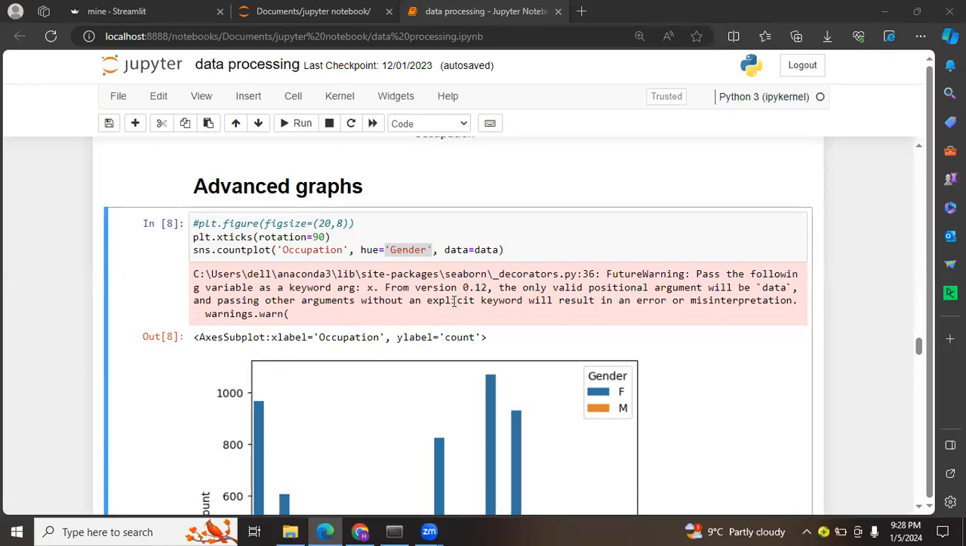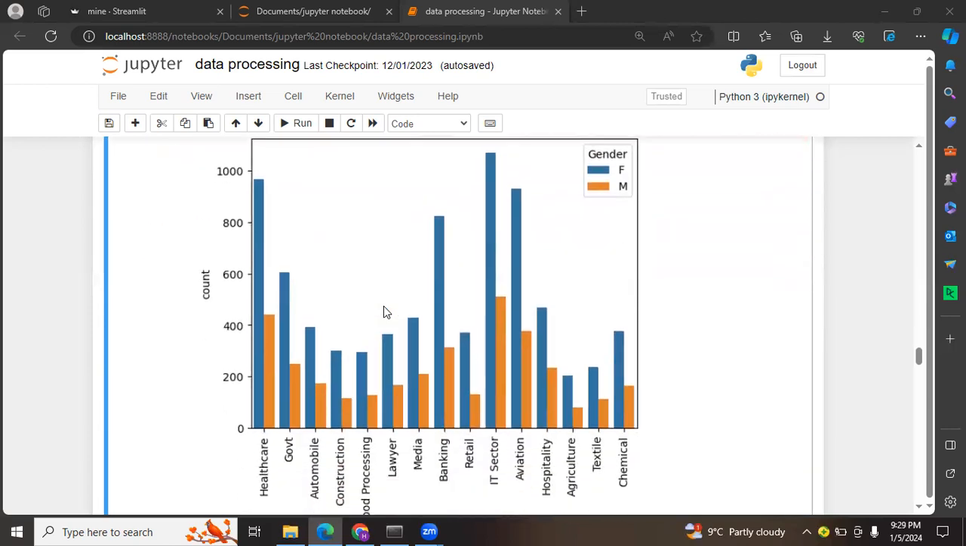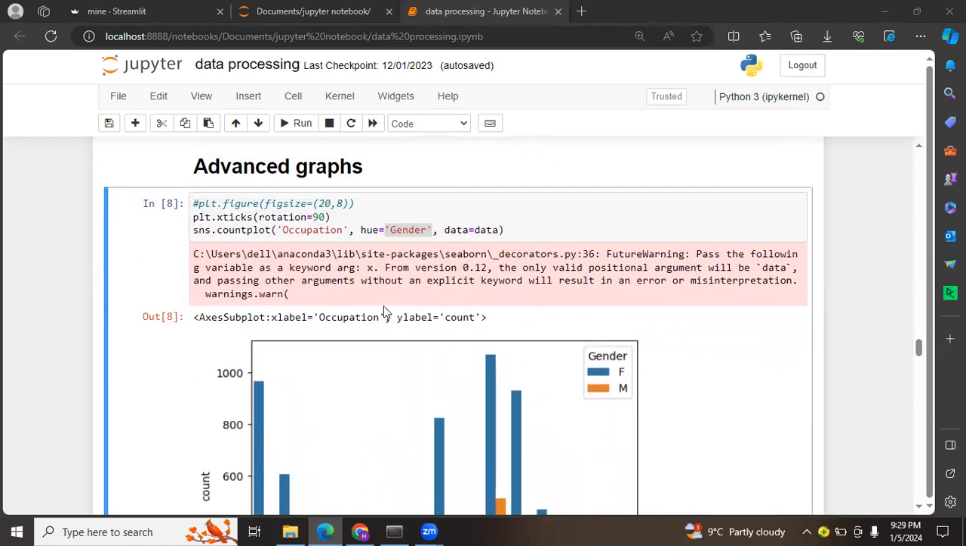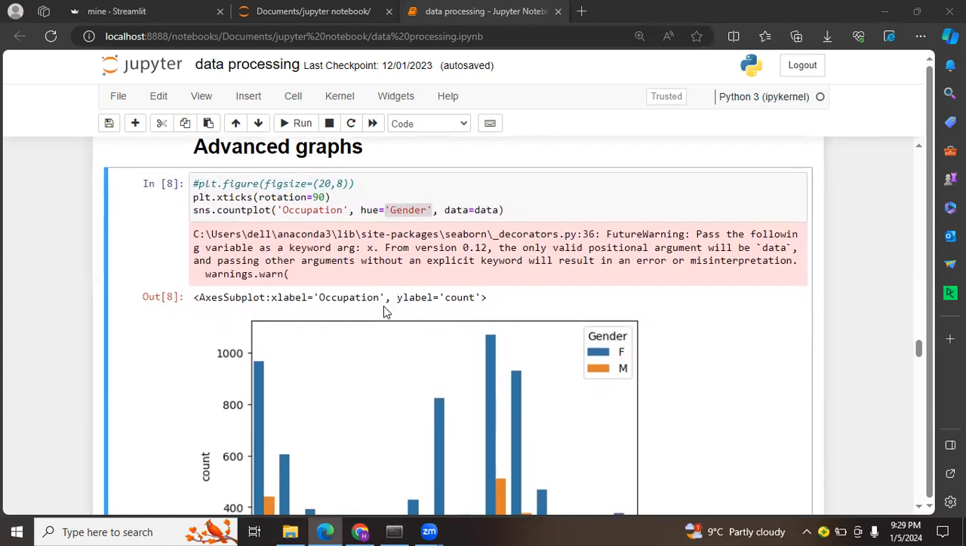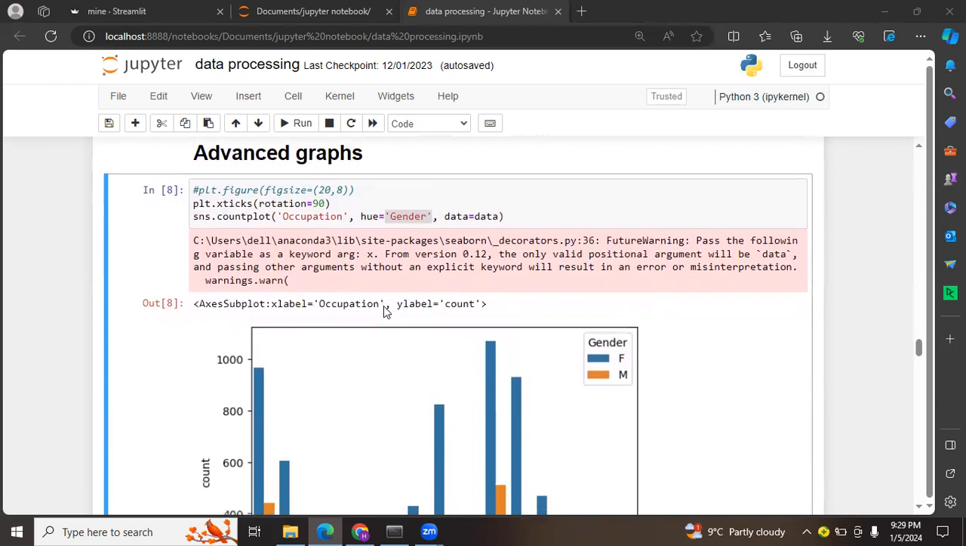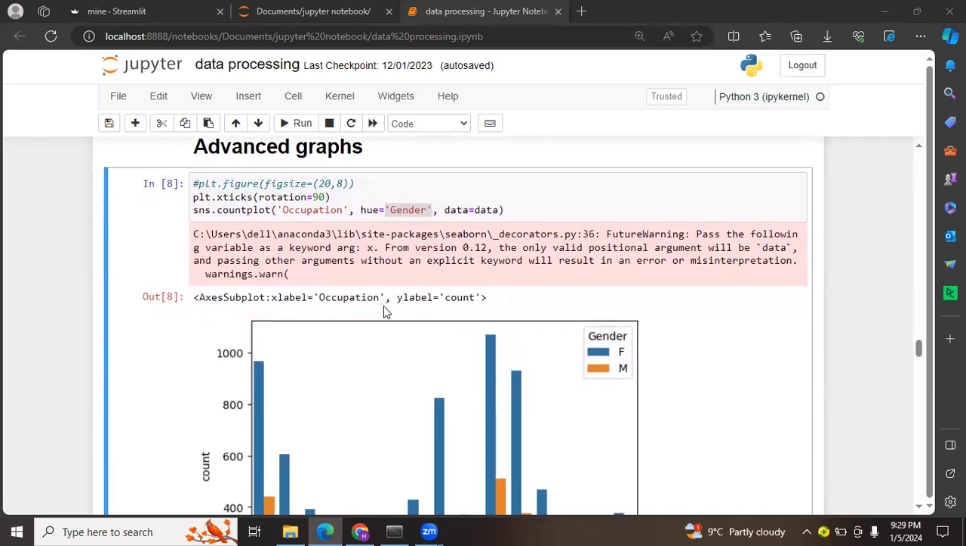Hey data analysts. So now we are moving towards some advanced graphs in which we will find the interrelation between two of the columns in our dataset. In our dataset, we had two columns, occupation and gender. So I am here working with those two columns. What is this? Hue is equal to gender.